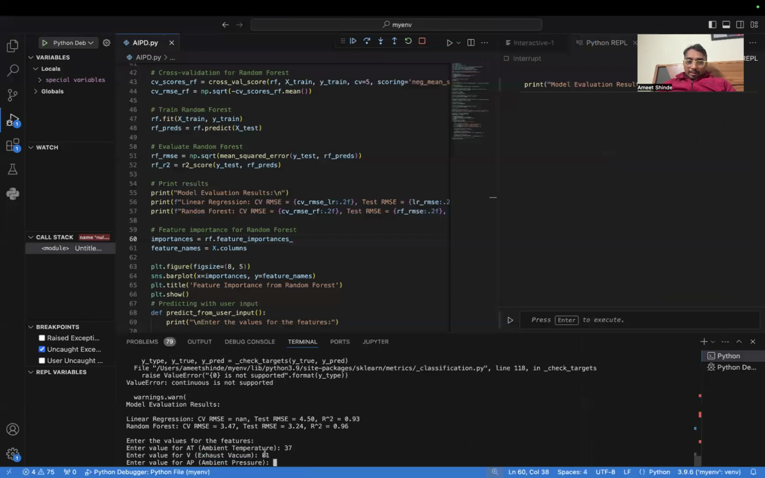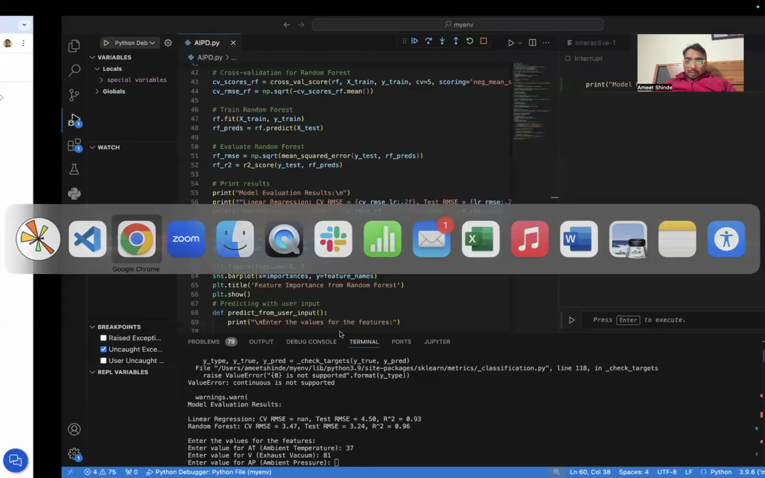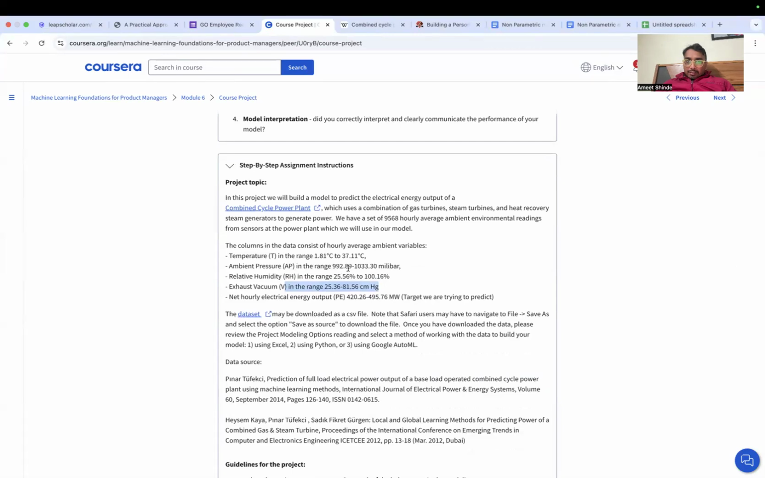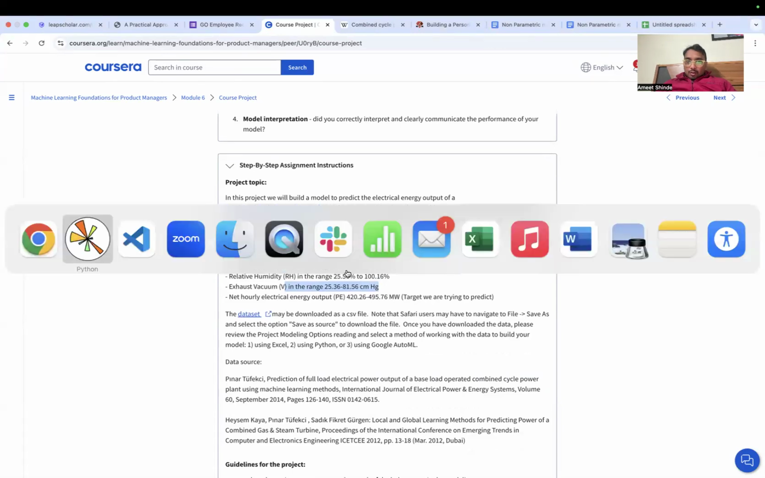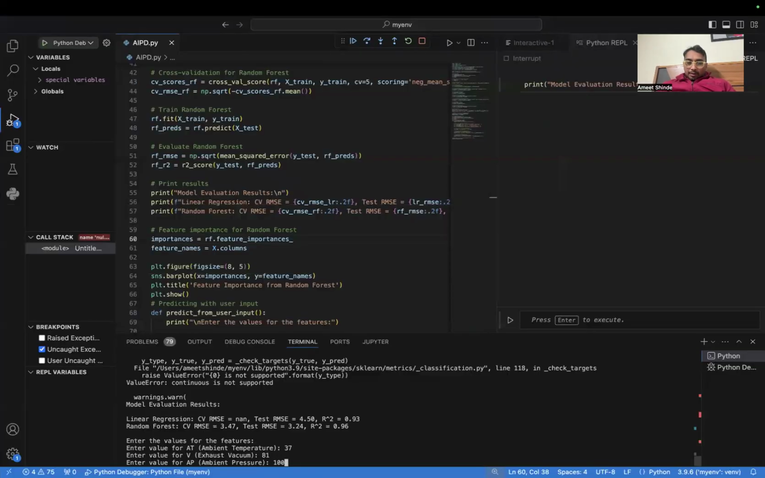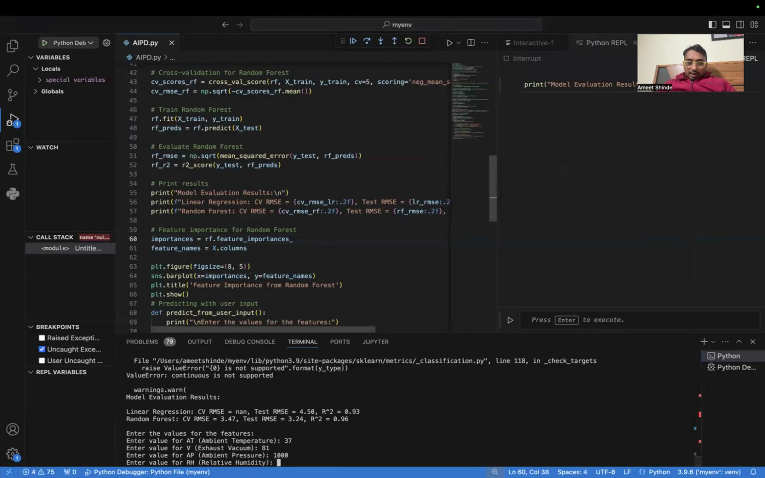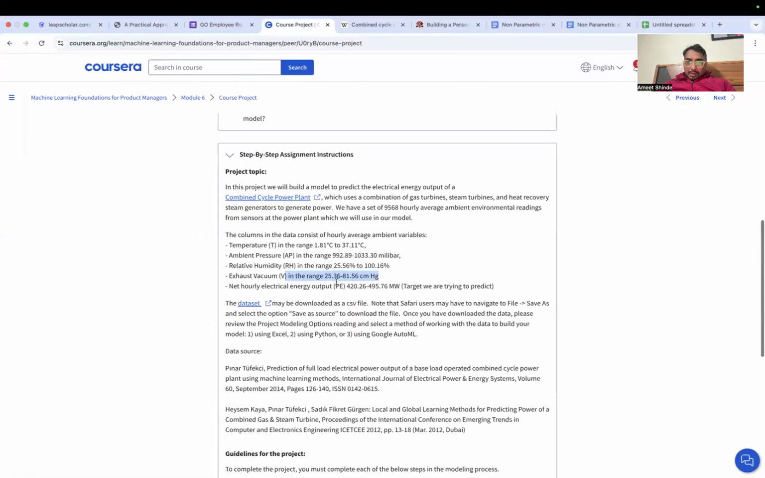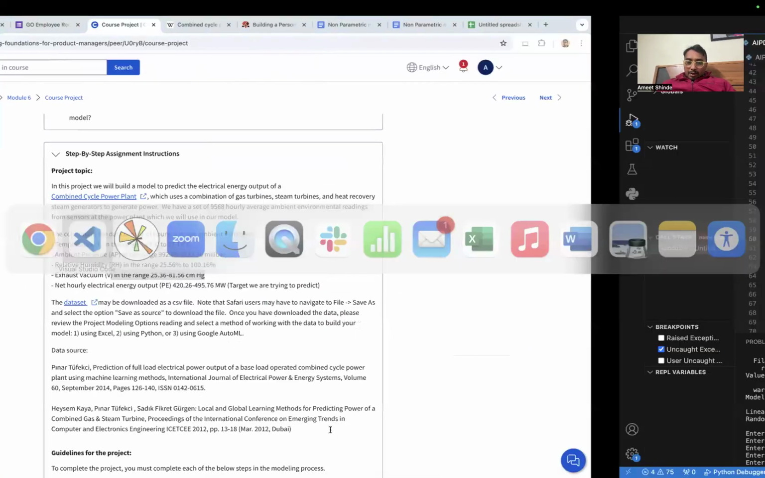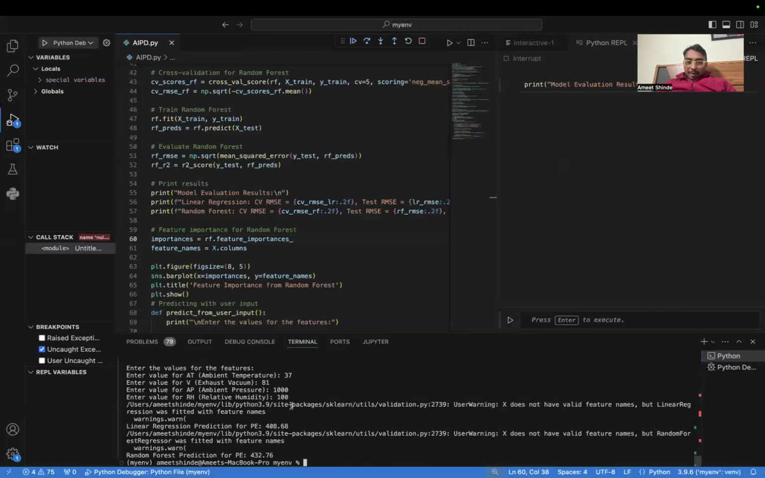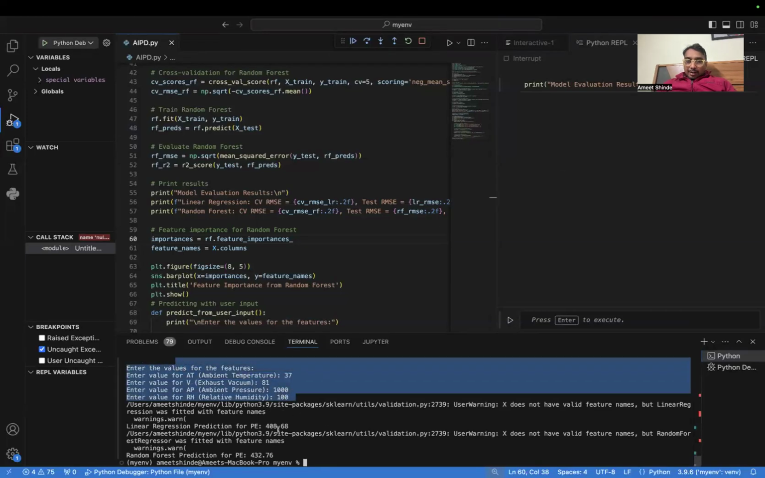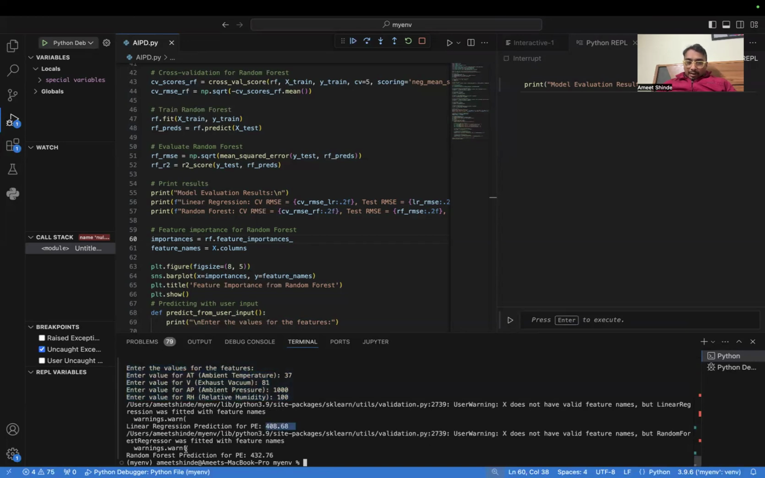81. Asking me for ambient pressure. Ambient pressure should be between 992 and 1000. I will take 1000 over here. Next, it is asking me about relative humidity. Should be okay, 100. So based on my input, the model has predicted for linear regression 408, and for random forest, the prediction is 432.